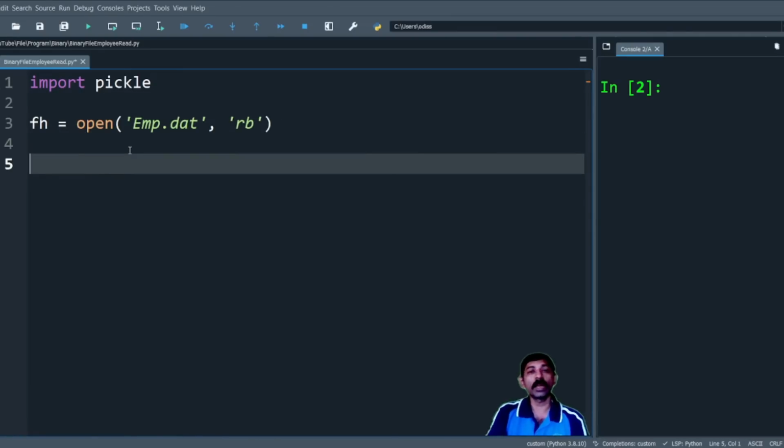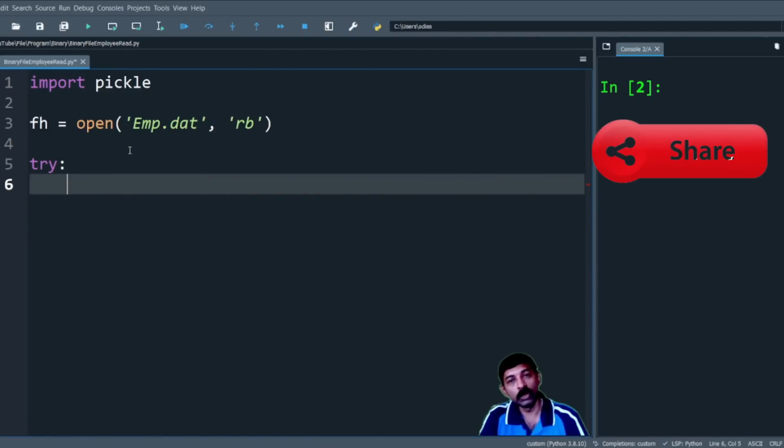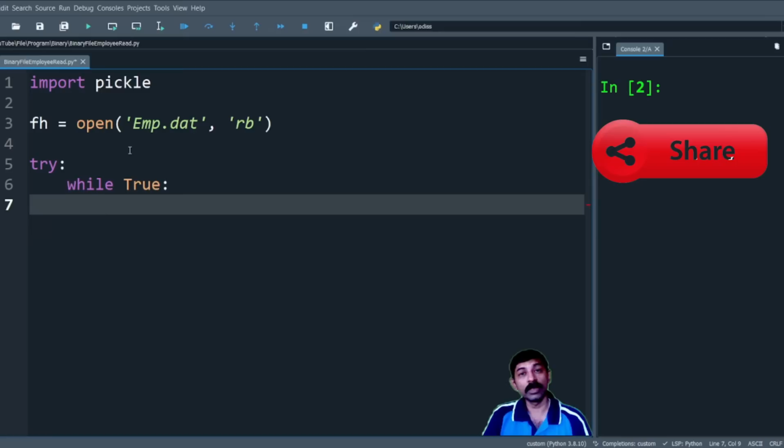Now after opening the file, what should I do? Because the binary file may generate an exception of reaching the end of the file, I will use a try block. Now inside the try block, what should I do? I should use an infinite loop to read the records. Each record I will read. So I will use an infinite loop, while True. Now after this, what should I do? I should read a record from the file. So how will I read a record? Suppose I am using rec equal to pickle.